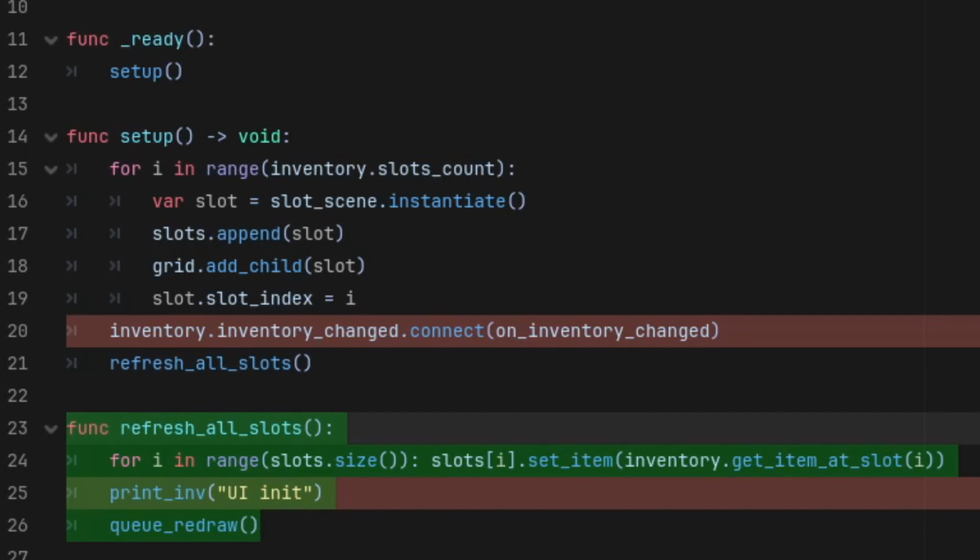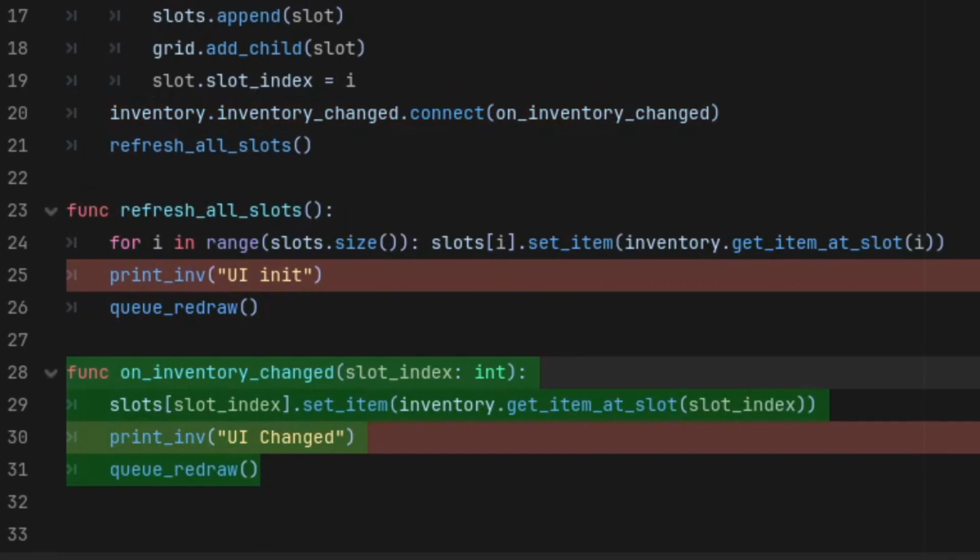We then write a function to update/refresh/initialize our UI. In this, we just loop through our slots array and set the corresponding inventory slots inventory item with its corresponding actual inventory item inside the inventory using the getItemAtSlot function which we defined way back earlier. And finally, we implement our onInventoryChanged function, which is just a repeat of the previous function minus the loop.